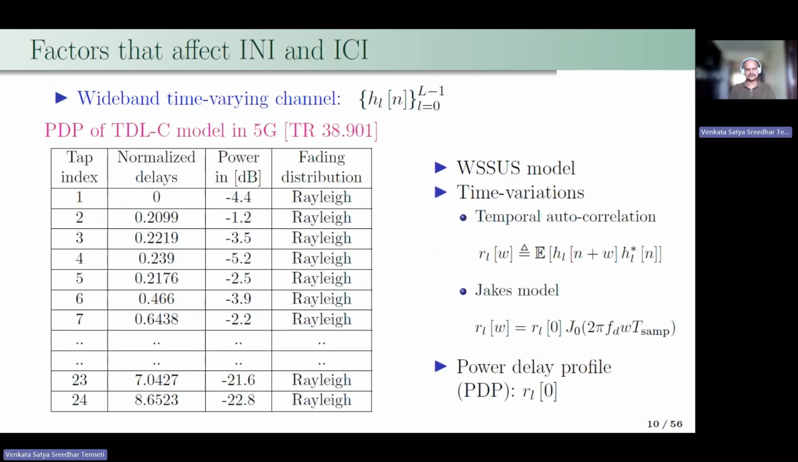So now we have seen the INI and ICI in a very simplified scenario. In practical deployment, these are impacted by the wireless channel propagation as well as hardware impairments. Now let us see the factors which affect INI and ICI. The first factor is the wideband time-varying channel. It is denoted as the set of fading processes corresponding to each delay.